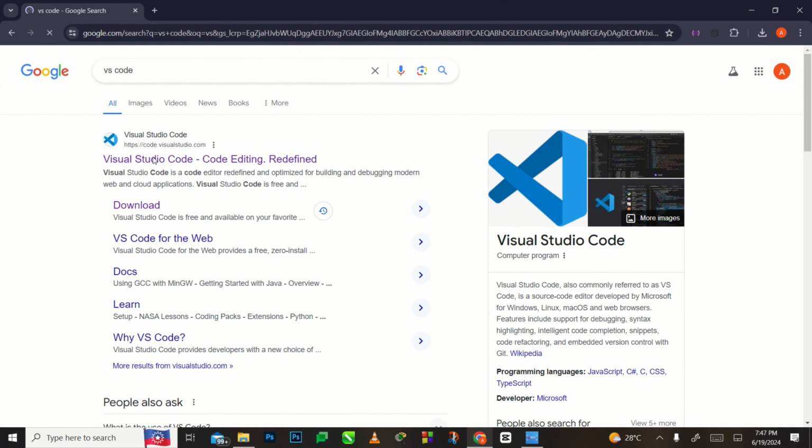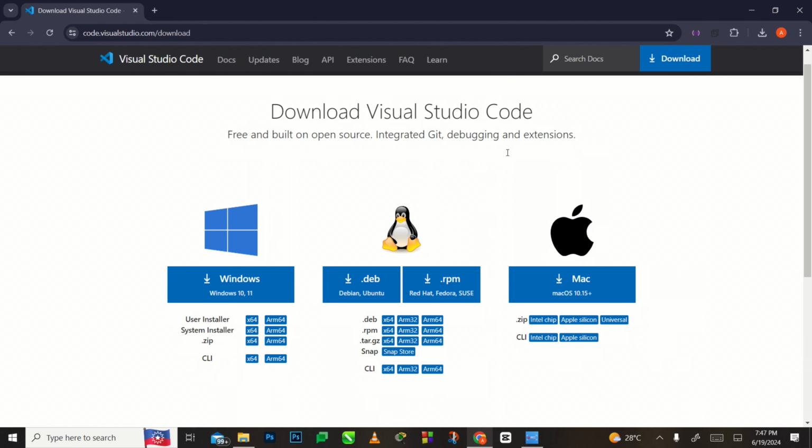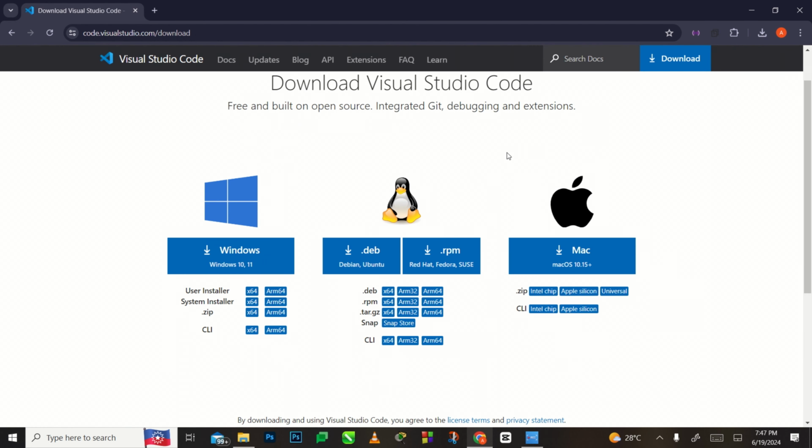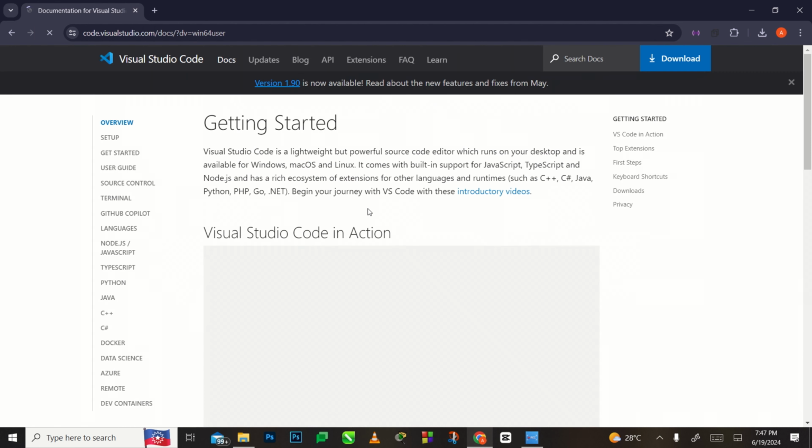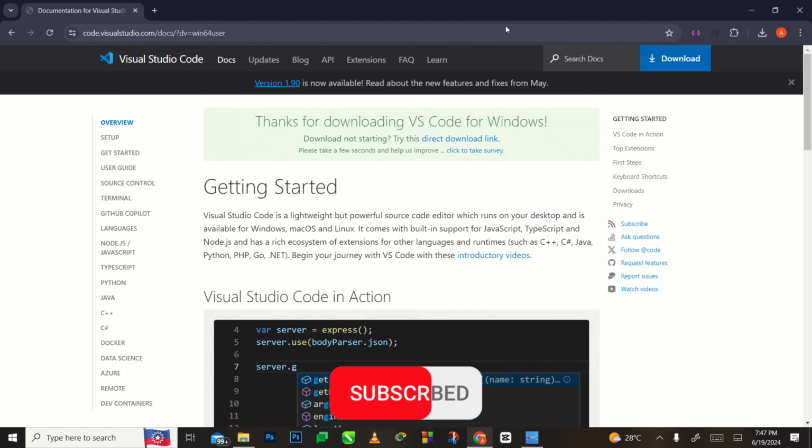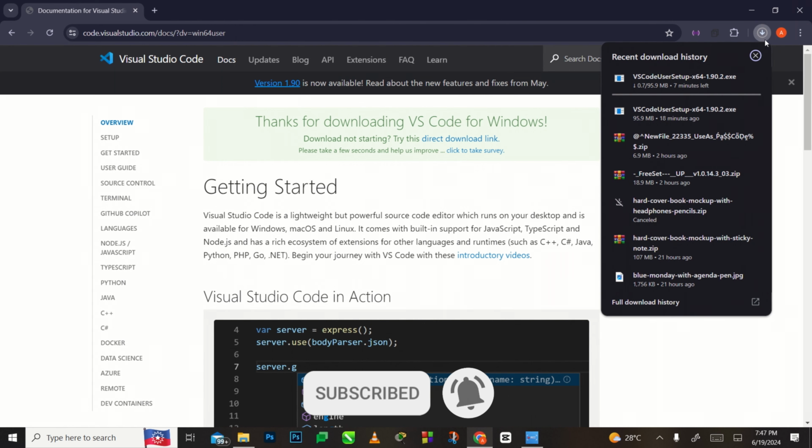Then you're going to see this link over here. You can just click on it to take you to the download page. Here you're going to choose according to your specification. I'm currently on the Windows operating system, so I'm going to use Windows. I'm going to click on the download button. I'm going to cancel this download actually, because I have it already.